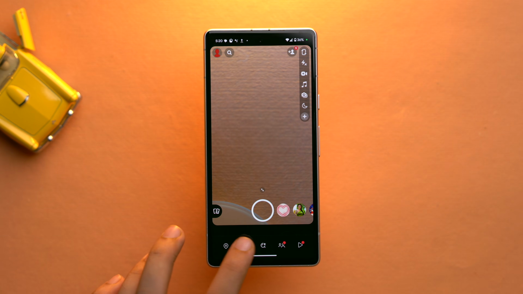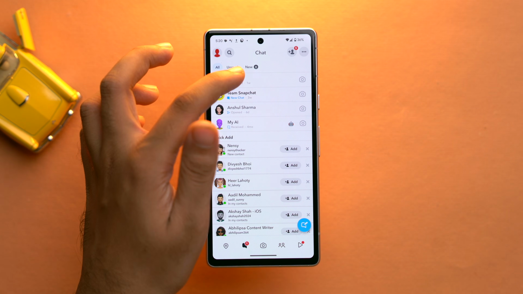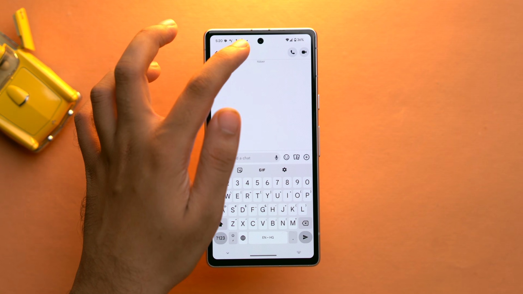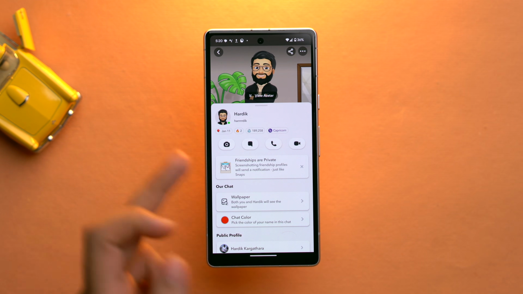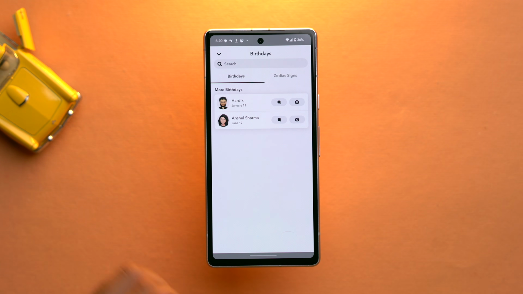So here just tap on the chat section here and pick any of your friends' chat. Then tap again on the name. And here you can see the birthday date, that is January 11. And then if you just tap on it, then you can also see more birthdays list as well.